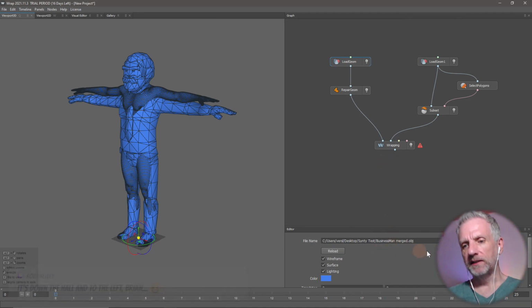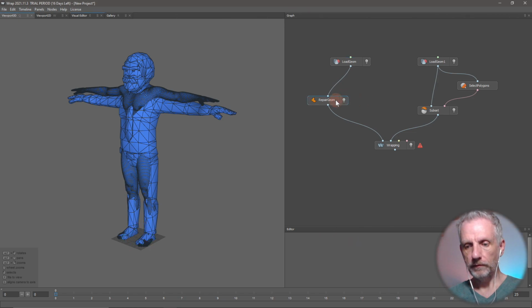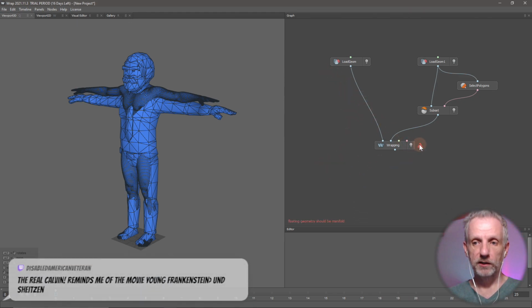So let's just retrace our steps here. I thought I had a guy that's merged, and no matter if the repair node is in here or not. Oh, I see. Oh, that's interesting. So the repair node actually brings us back to splitting these things out. Oh, that's interesting. So we do have the correct geometry.